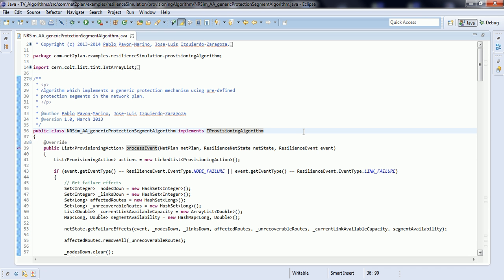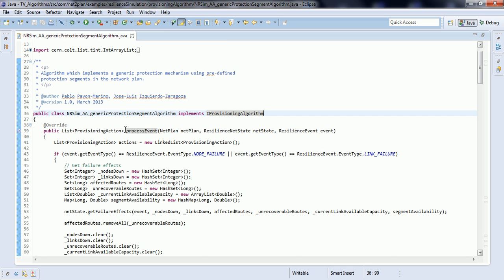I will proceed now to review the source code of the generic protection segment algorithm. If you want more information about the provisioning algorithms and the failure reparation event algorithms of the resilience simulation tool, please watch the video Case Study Resilience Simulation Algorithms. This video explains how these algorithms are coded and how to modify them and create new ones. But for now, we'll focus on the process event method of the generic protection segment algorithm.